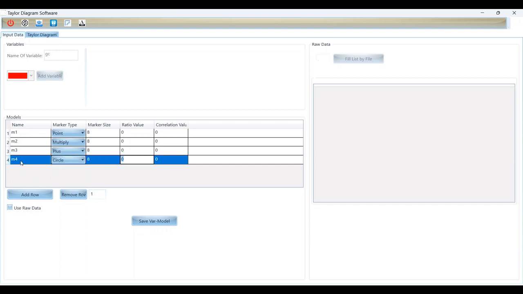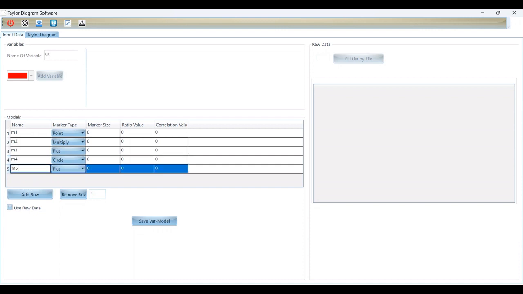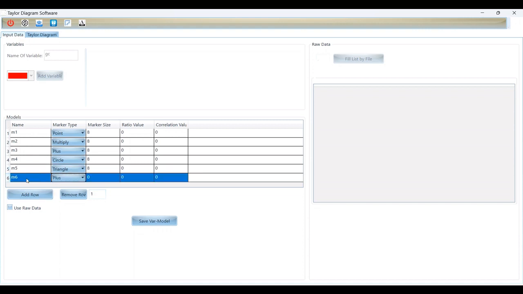This is the fifth model. And, oh no, I should select the triangle, maybe. And also the sixth model. I will select the star and 8 for marker size.